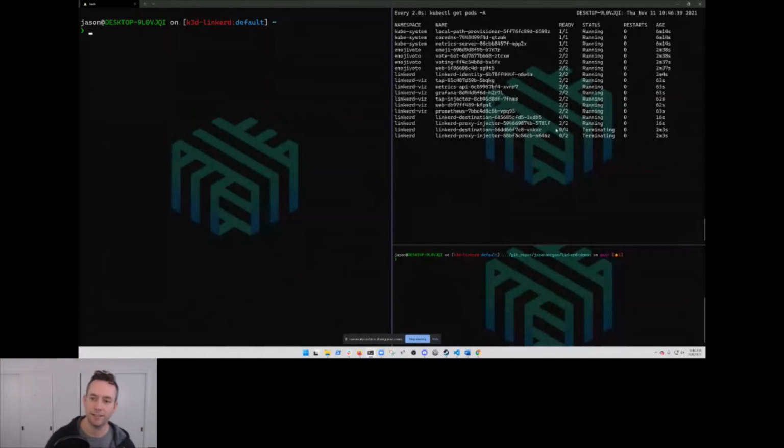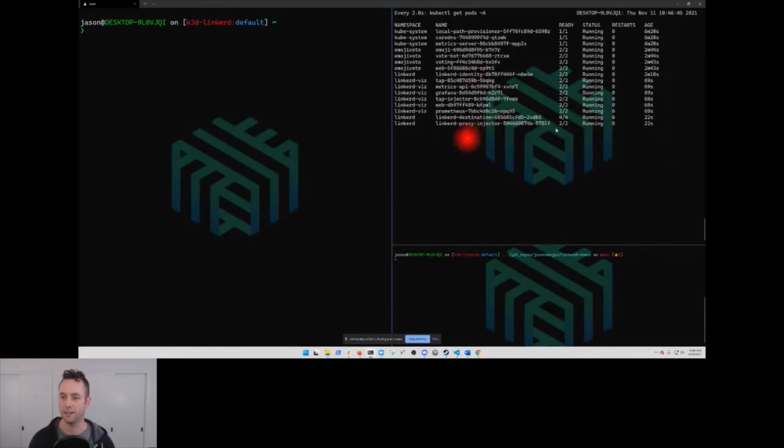Now the old Linkerd is gone. If you were watching, the control plane went from, I think, 4 or 5 components down to 3. So we have destination, proxy injector, and identity. So that's the new Linkerd environment. Now it looks good, right?